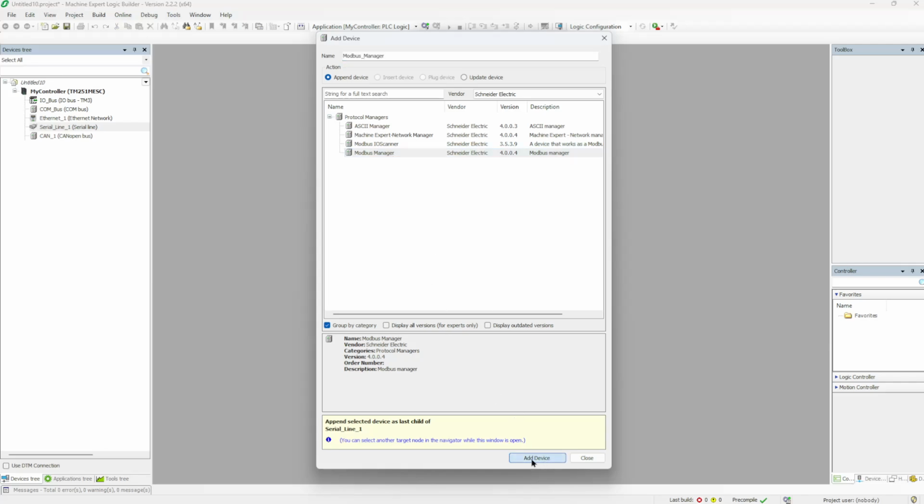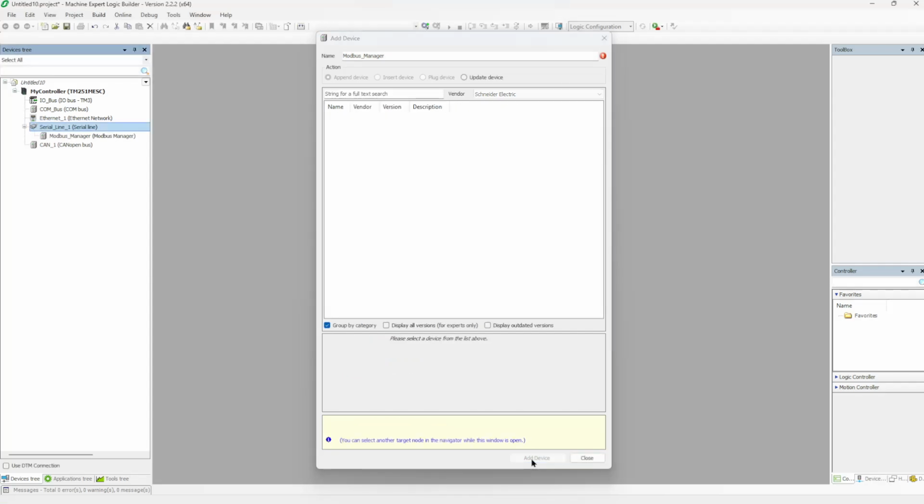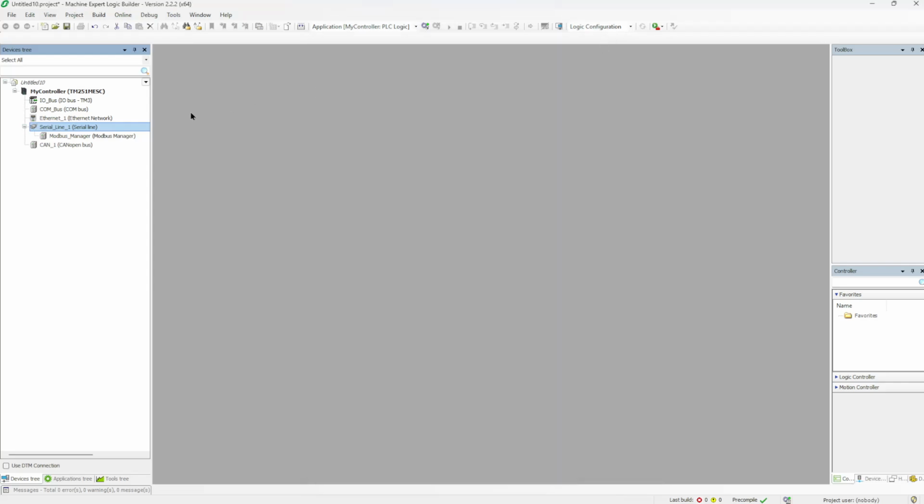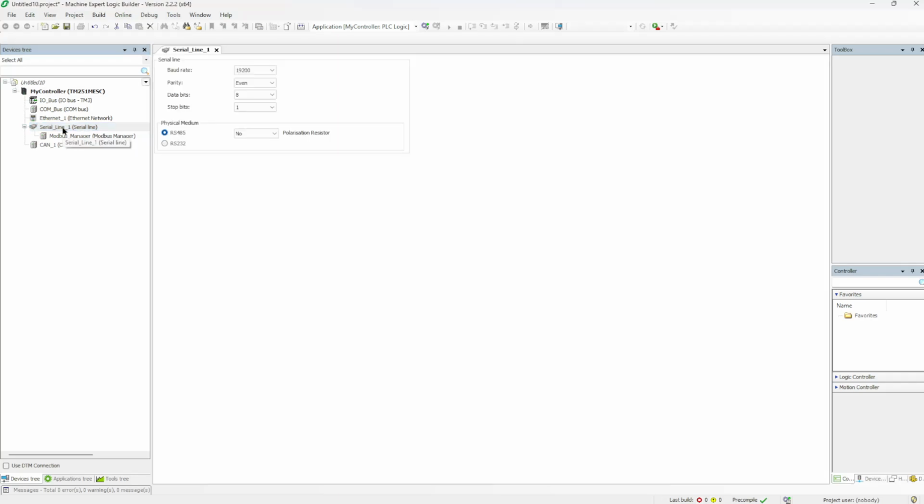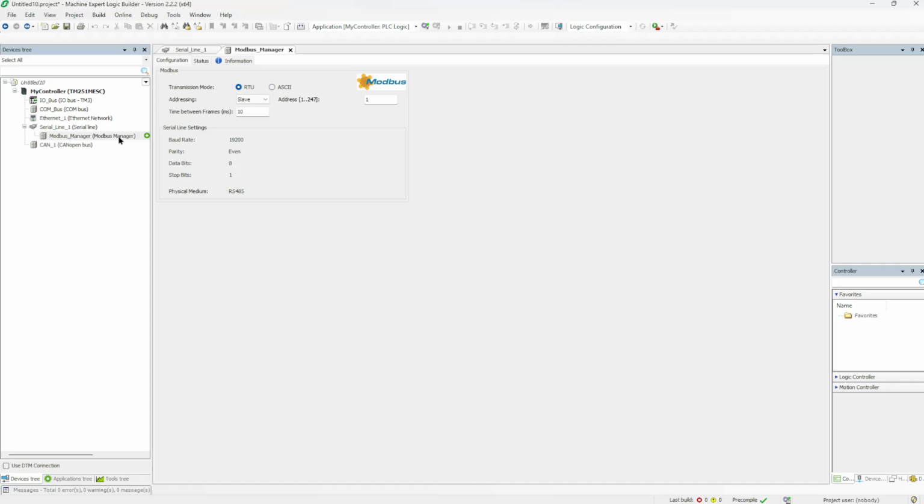Select and add device, and just close this. So here this Modbus manager is added. Just double click on this serial line. The serial line parameters will appear here. You don't need to change these things, but you have to change things in this Modbus manager. Just open the Modbus manager.